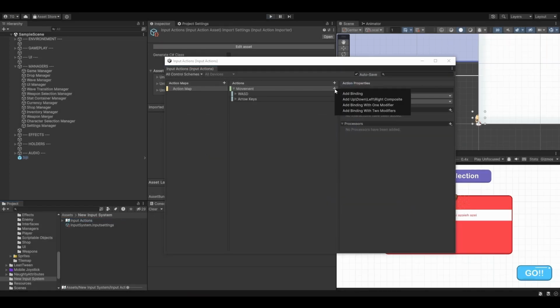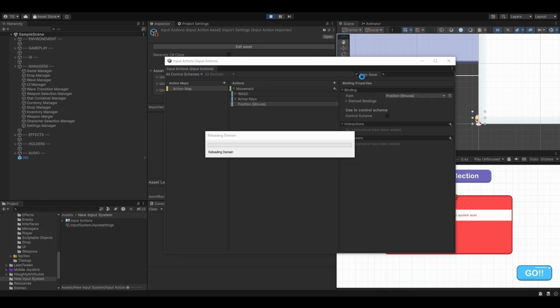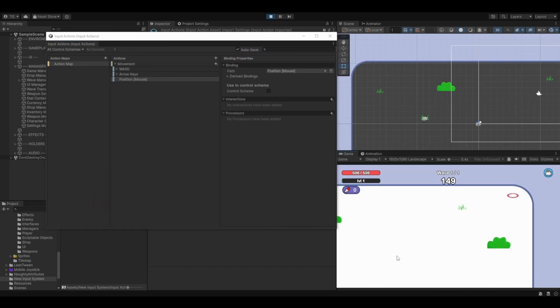I think I need to add a new binding. Okay, can I control it with the mouse? Delta position. Yeah, I might be able to use the position here. So let's try this out. Let's hit play and make sure you have checked autosave here so that it saves automatically. Okay, let's go. Okay, I'm able to control it with the mouse, but he's definitely too far.